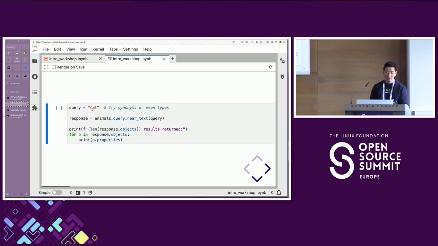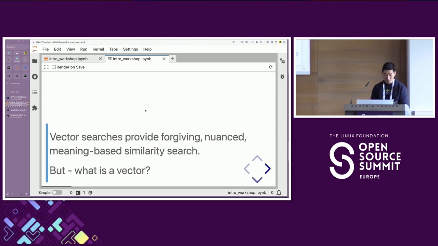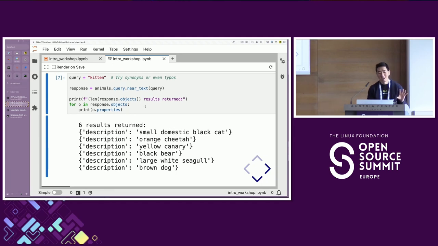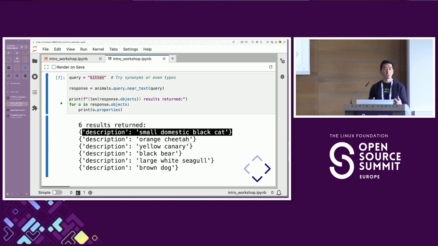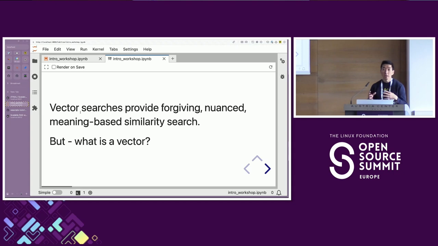We'll talk more about this as well, but now let's try variations of the term, like kitten. If I run a search for kitten, I still get as a top result something about a cat, even though the word kitten doesn't appear in my data anywhere, or indeed any of these other terms. And that is the power of using vector search. It understands that a kitten is essentially the same thing as a cat, and it's able to pull out the relevant results. As a consequence, what that gives you is a more forgiving search.